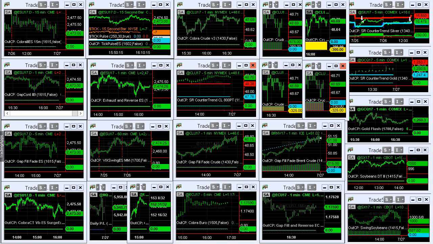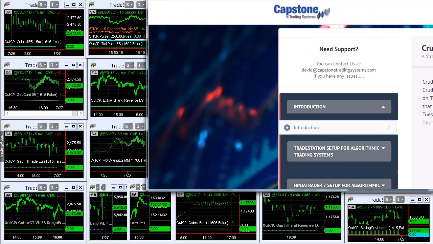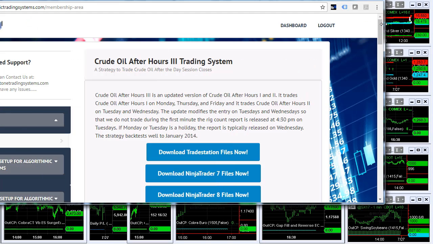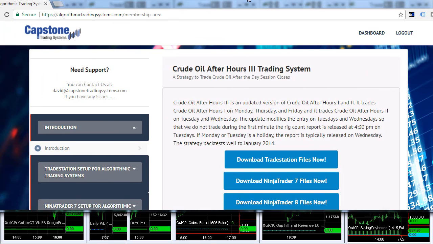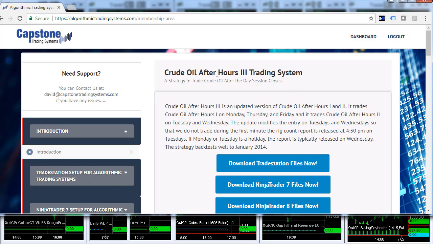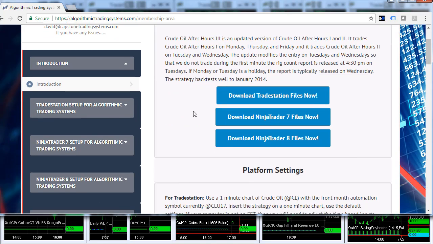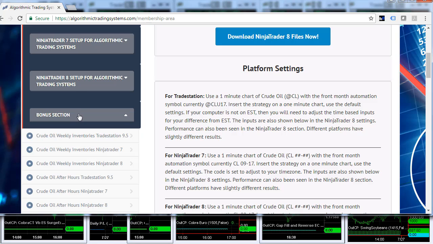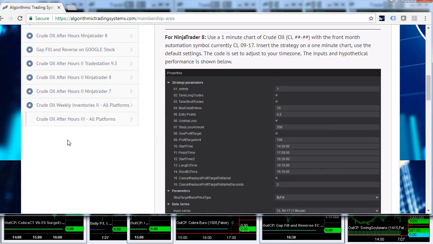All right, I'm excited about the update that we have in crude oil. I updated the membership area. You can go there. It's very abbreviated because I wanted to get it in there quickly. When you come to the members area, you scroll down to the bonus section. As you can see, there are lots of bonuses that are not in the book.